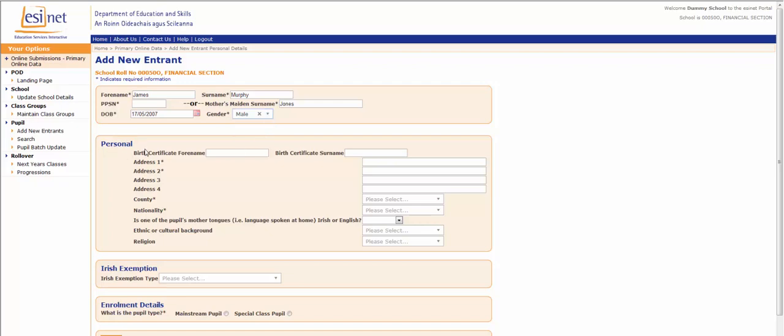The next piece of information sought is the birth certificate forename. This is being asked as in some cases the given name in the school of the pupil is not the same as the name on his birth certificate. This is followed by the birth certificate surname.